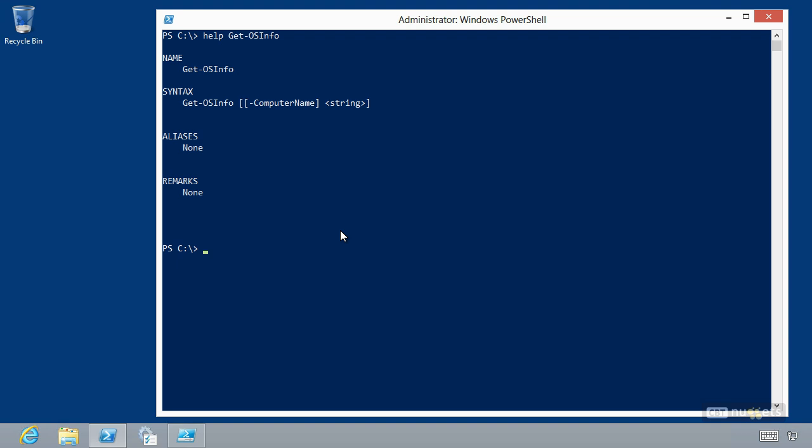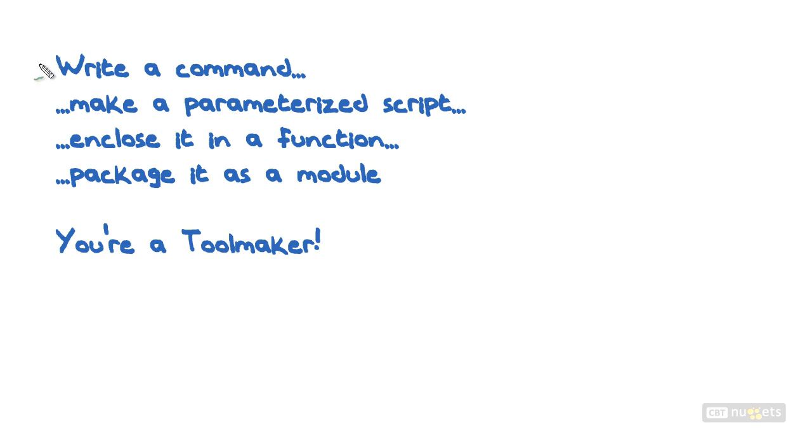By building this into a module, we've taken the first step to becoming a tool maker. So we wrote a command, we made it into a parameterized script. Now that right there is making a simple tool someone can use. The only problem with it is that every single time you create a tool, it's got to be in a separate file, and it makes it a little bit tough to keep track of them all when you start building up a big library. So to help solve that problem, we enclosed it in a function. Enclosing that script as a function gave us the ability to put more than one of them into a single file, and that file is a packaging mechanism called a script module.